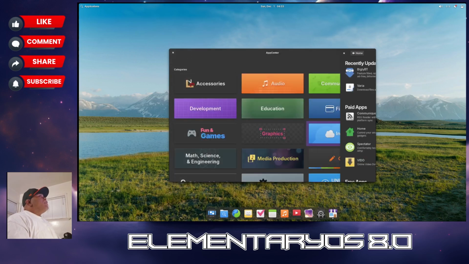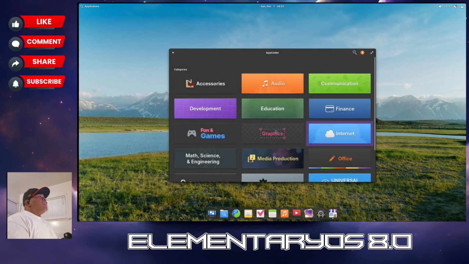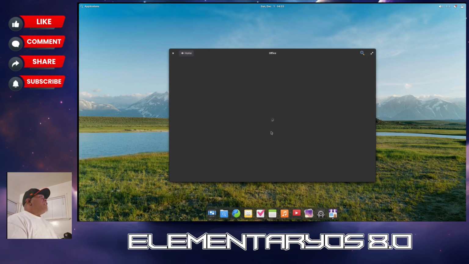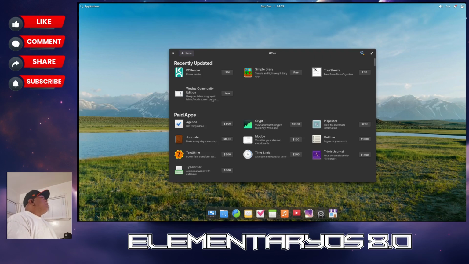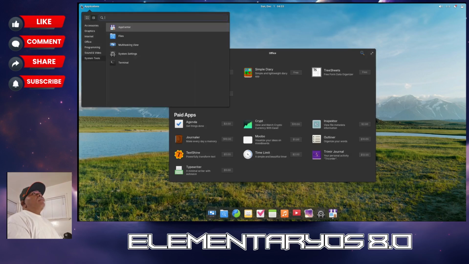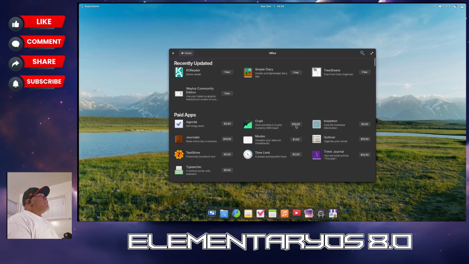So you go back to home and you could choose any one of these other categories to get to whatever it is you want to get to. So for Office, I want to see if it brings up LibreOffice. And you would expect LibreOffice to be somewhere on the top. Now let me go back up in here under Office. See, they don't even have LibreOffice installed.